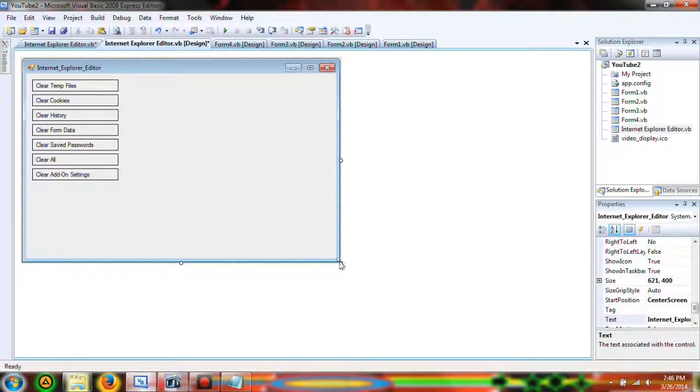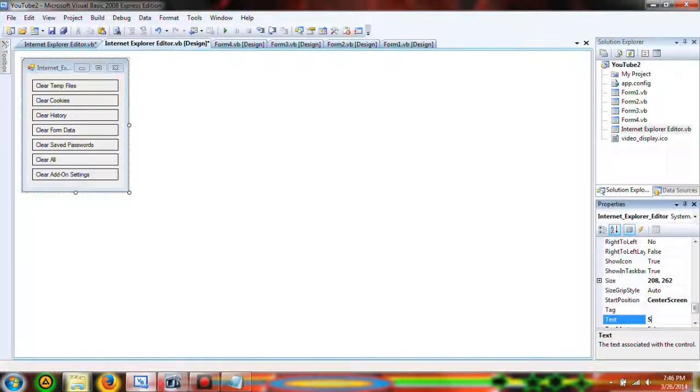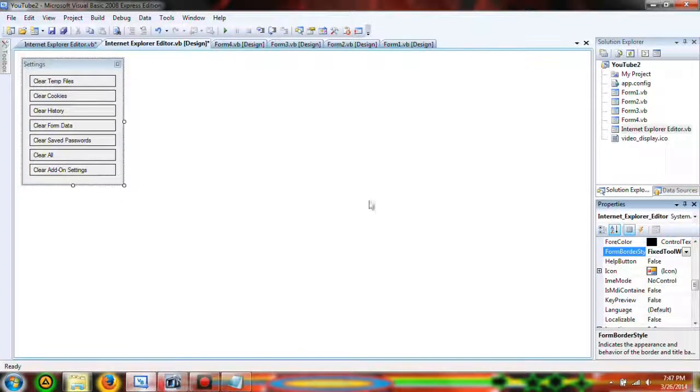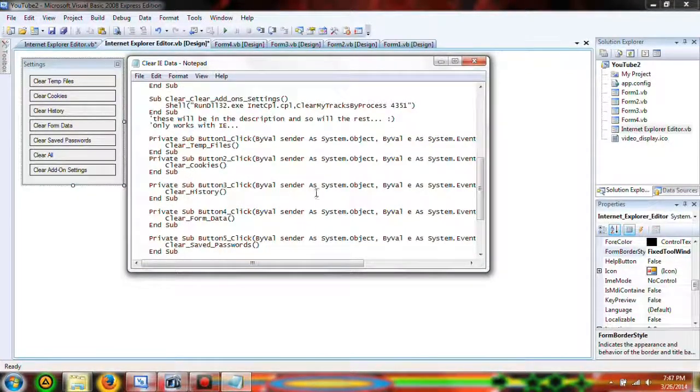Let's resize the form. And we're going to make this a toolbox. Now you're probably like, what? So let's do settings. Let's rename the form. We're going to scroll up here and go to form border style. We're going to select fixed tool window. Okay, now let's go ahead and apply the codes below.